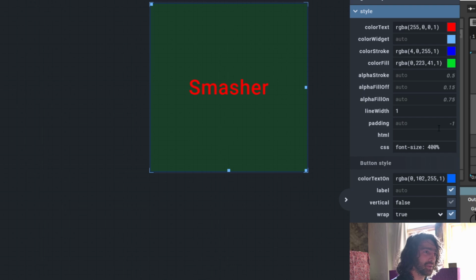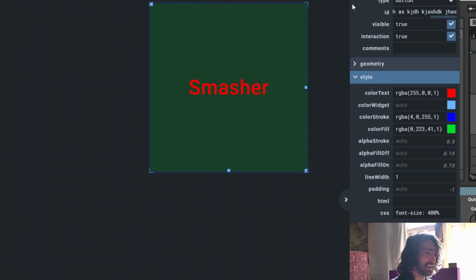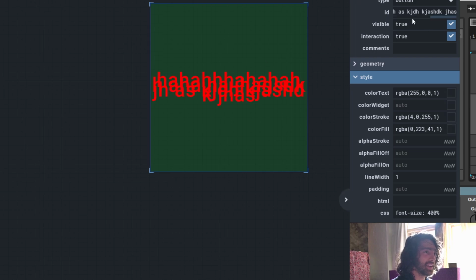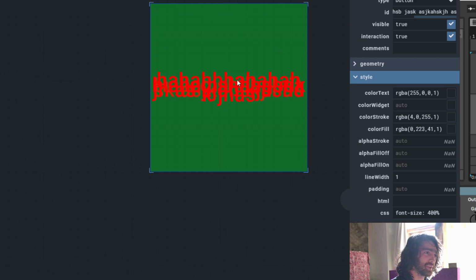Warp means if I'm writing a lot, let's see if it does with this. Hello. It doesn't do it with that. I thought it would. Maybe it will do it with the actual widget name. It does. Hello there, matey. Okay, well, it's something like that.